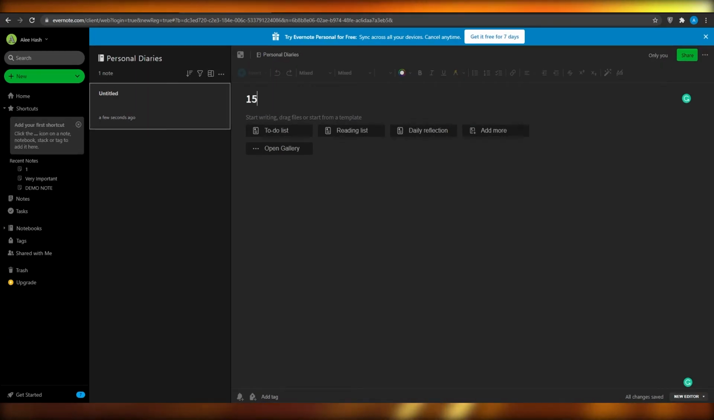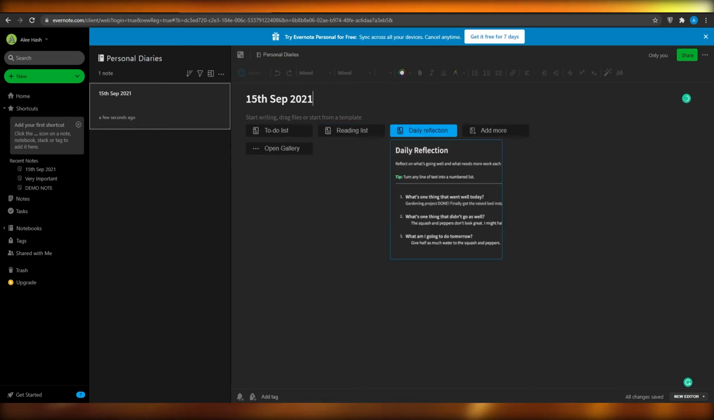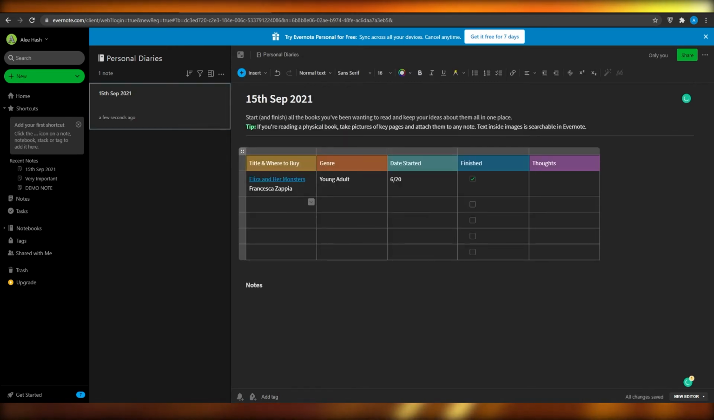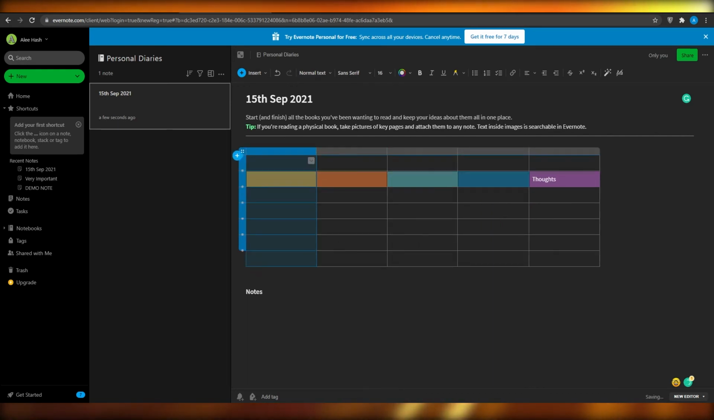For example, I can type in over here today's date, and then type in 2021, and after that I can simply type in a reading list. And once I type in a reading list, I can just type in stuff that I want to type. And if I don't want to keep this, I can tap on it and hit delete, and that is going to delete the whole list.